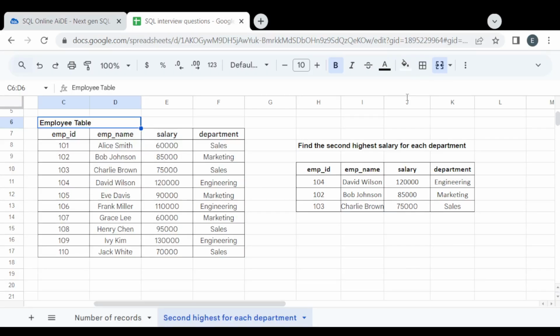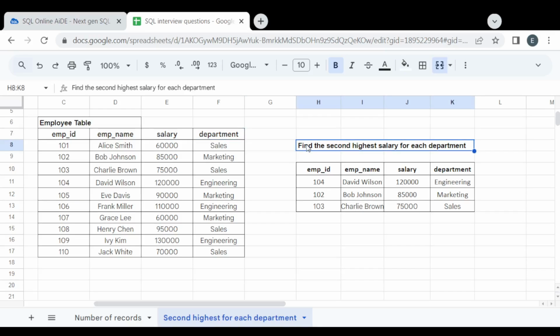Let me explain the table, and then I will go to the question. We have an employee table. In this table we have employee ID, employee name, salary, and department as well, so we have four columns. The question is: find the second highest salary in each department. Basically, you need to separate the employees based on department, and then find out the second highest salary in their department.